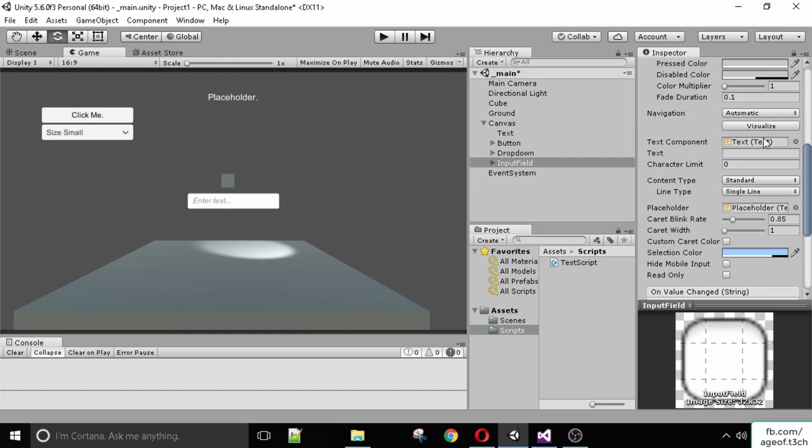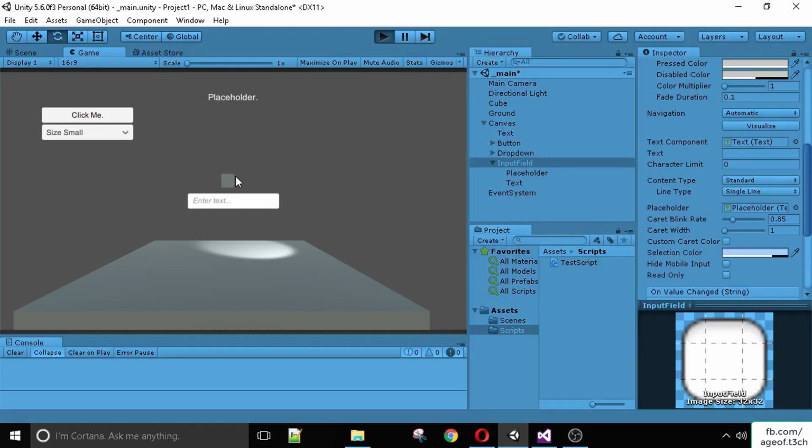Then we have the text component, which is basically the text here from the child. And then we have the current text, which is blank. But if I were to populate this text with, let's say, something, you can see as I'm writing it, it's being written here in the inspector. Let's just delete this. You can also select this.